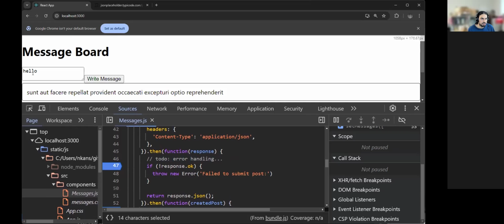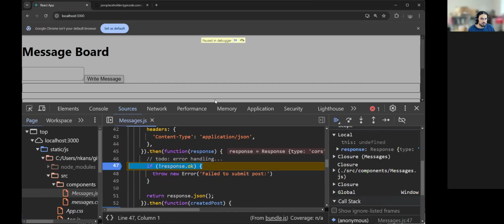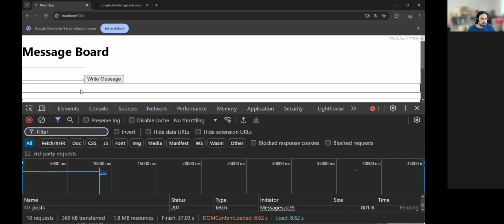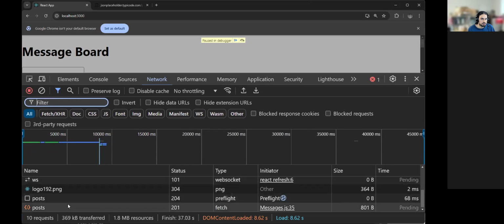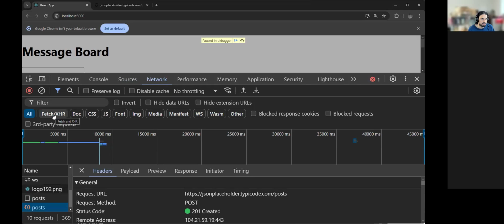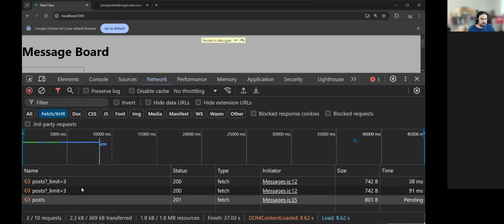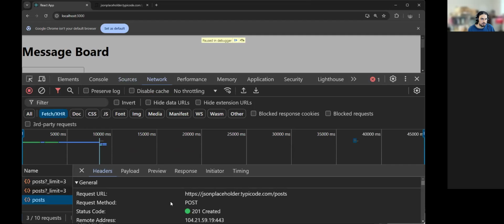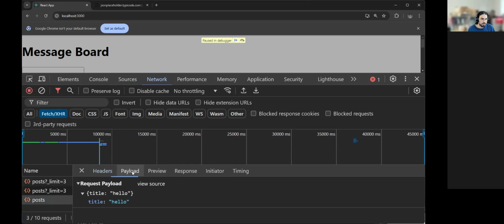Now let's try hello, write message. If you click Network, you'll see we made a POST request. You've got to click XHR/Fetch if you want to narrow down. It's the third one with the POST. See, the POST was here. Here's the payload, which is the title hello. If you click source, it's just a string.